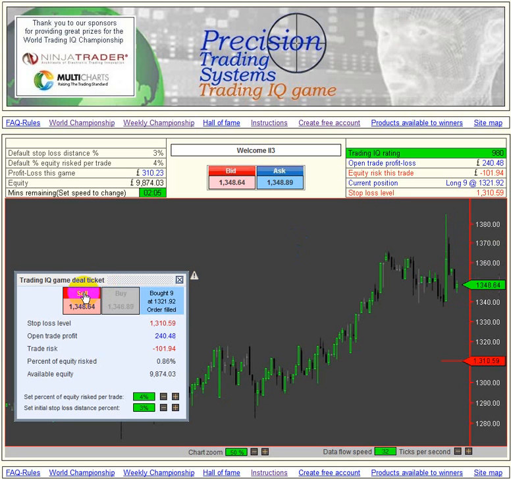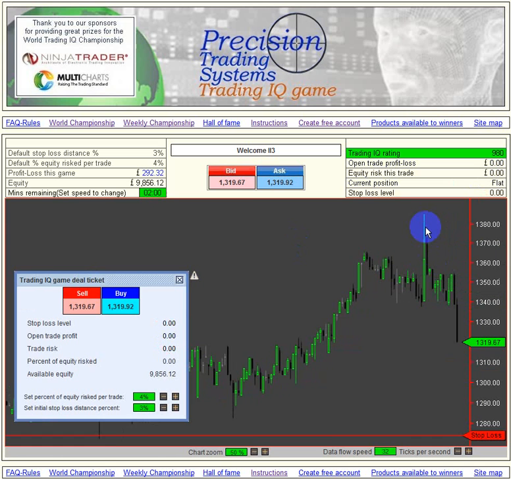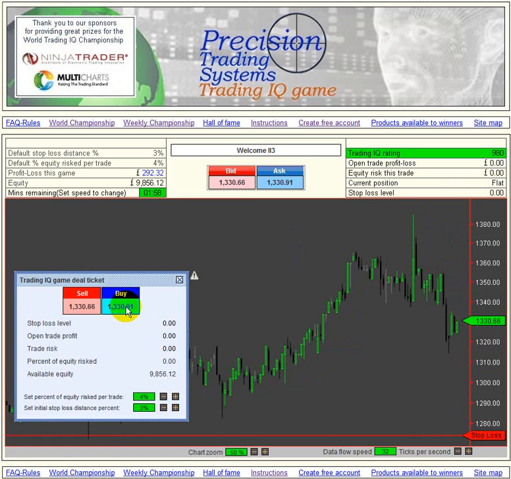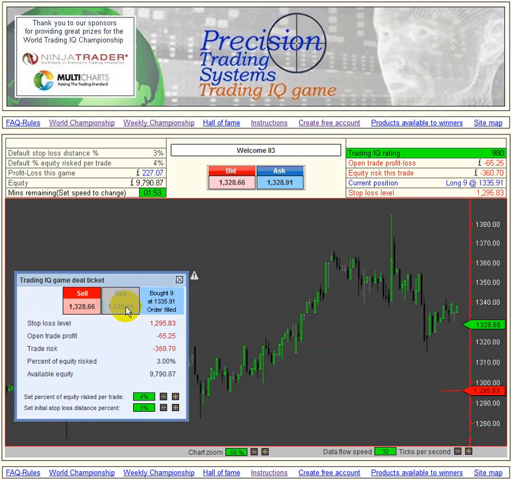I'm going to get out of this because this spike is a dangerous warning that something bad's going to happen. There it goes. Go down a bit more. Nope. Let's buy again.